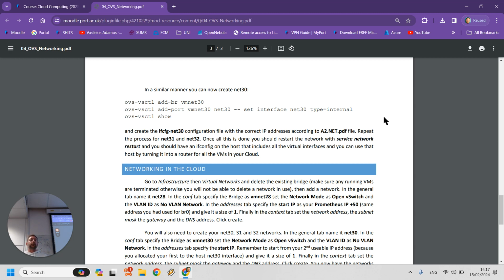All right, so you need to create 30, 31, 32. By the end of this process, your ovs-vsctl show should show 4 bridges connected to 4 network cards: VMnet28, VMnet30, 31, 32. And your ifconfig, once you create the files for them in /etc/sysconfig/network-scripts as well, should also contain 4 network cards. It should contain net28, net30, net31, net32.